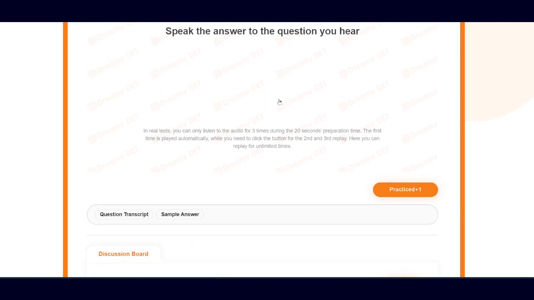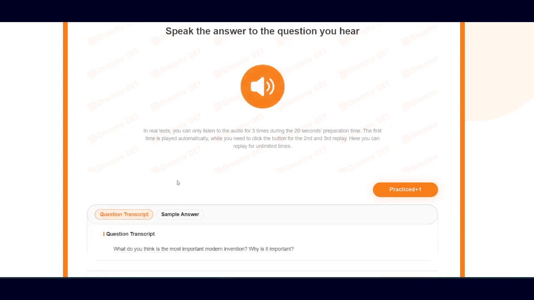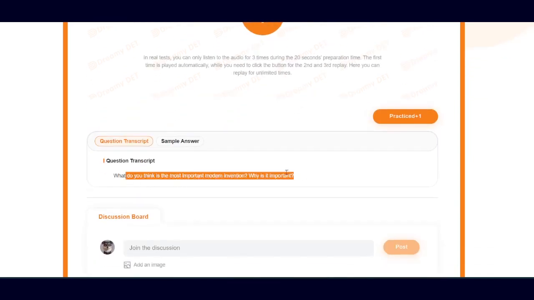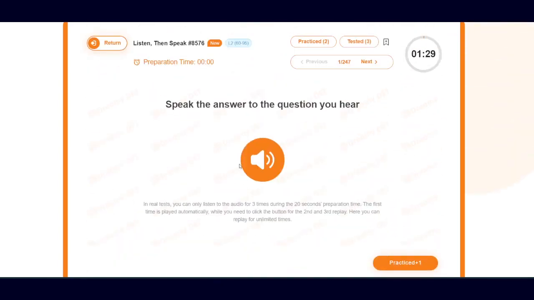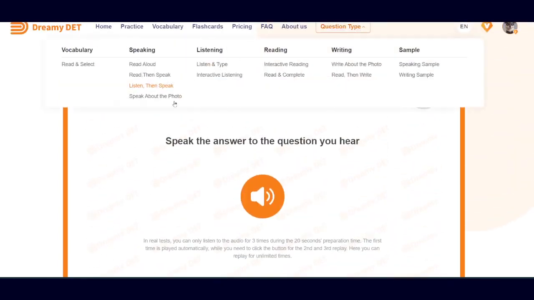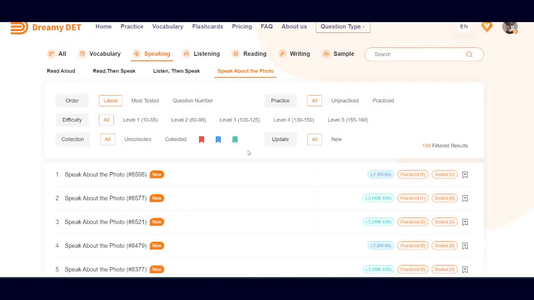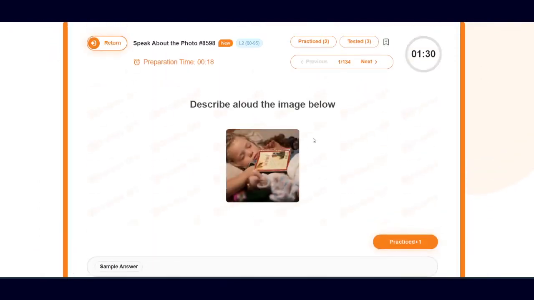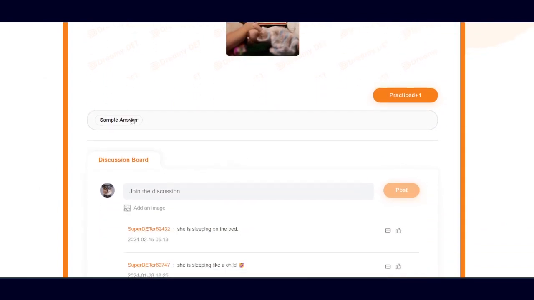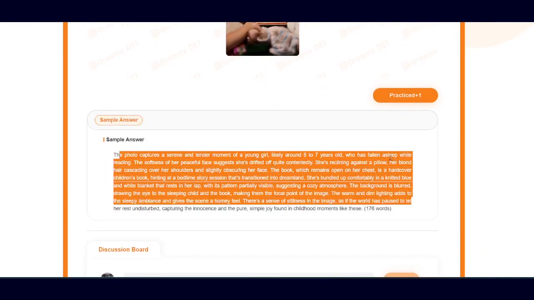What do you think is the most important modern invention? Why is it important? Alright, here you can see the text of the answer and the sample answer as well. Let's get to the next one. Speak about the photo. It is also sorted by levels. And of course, another sample answer.